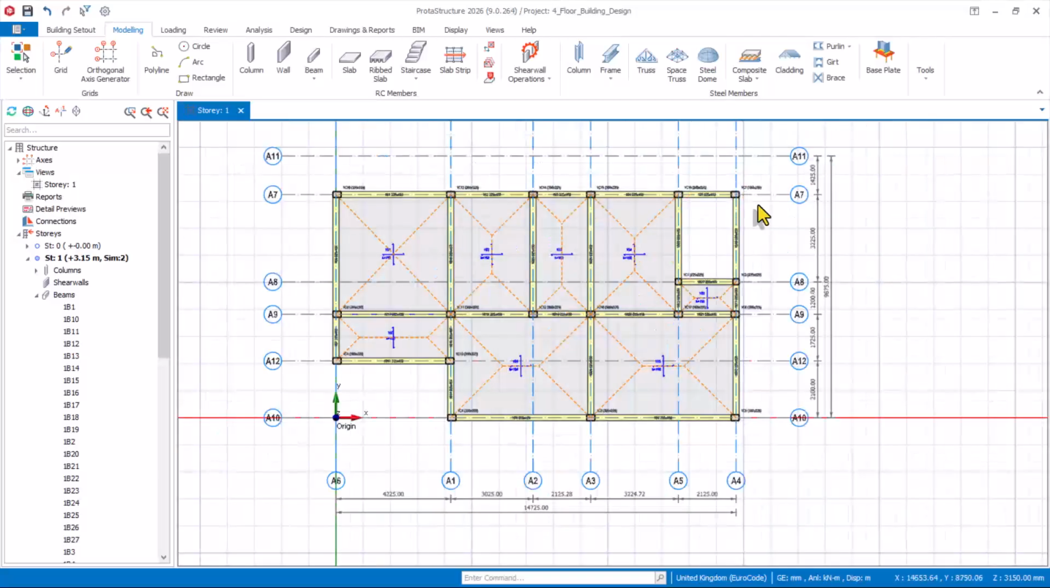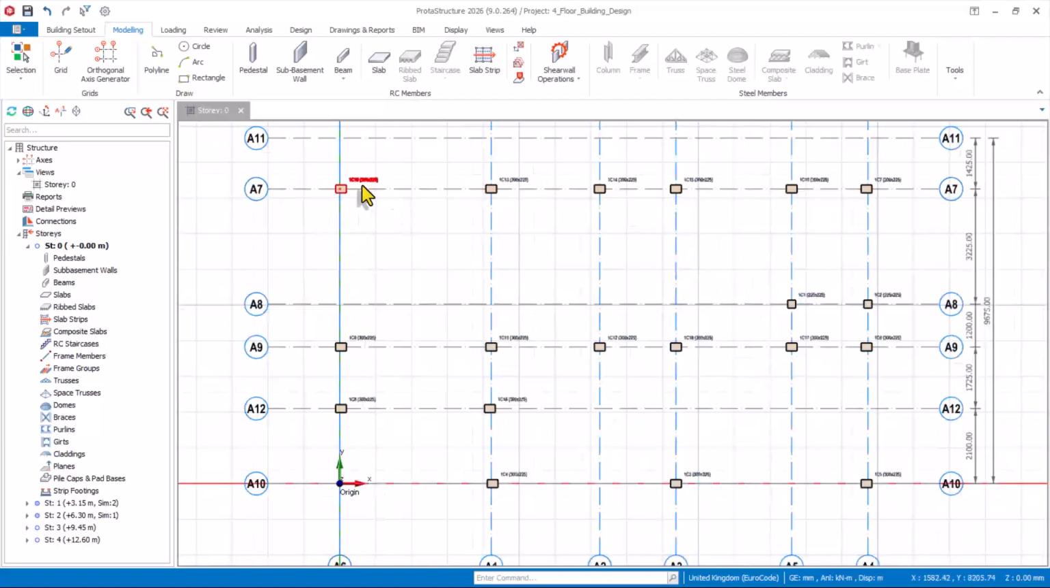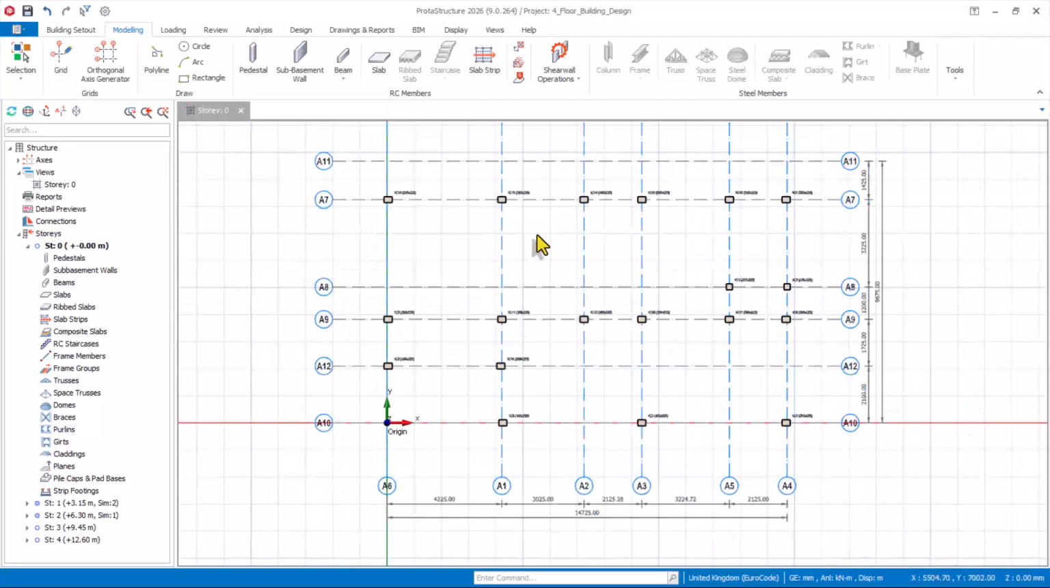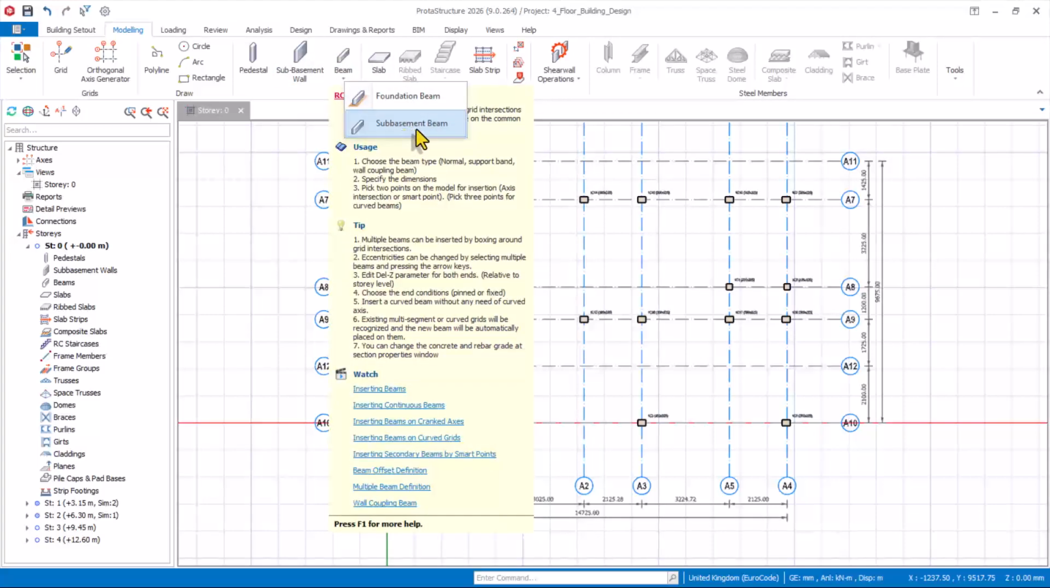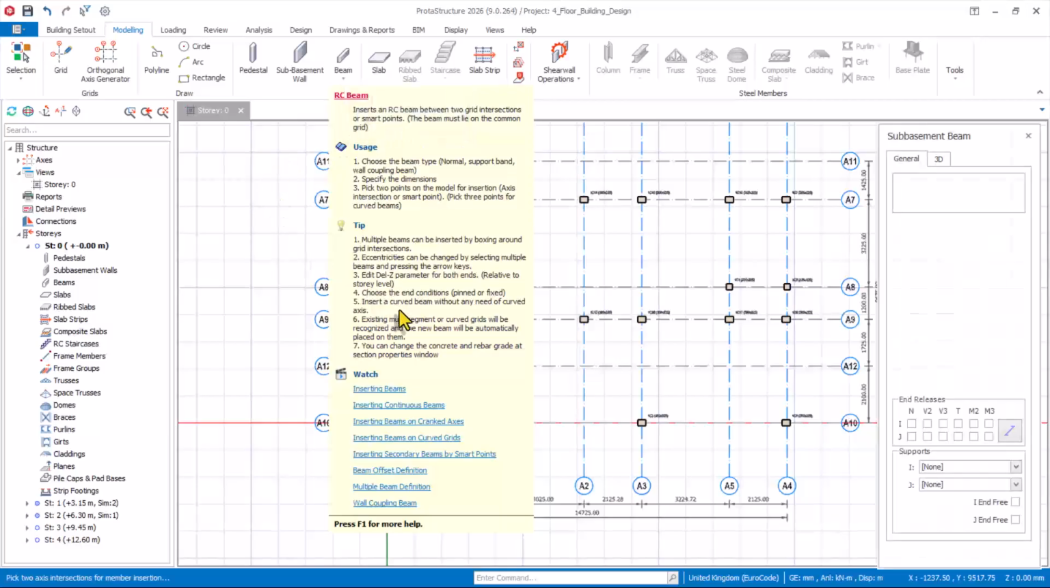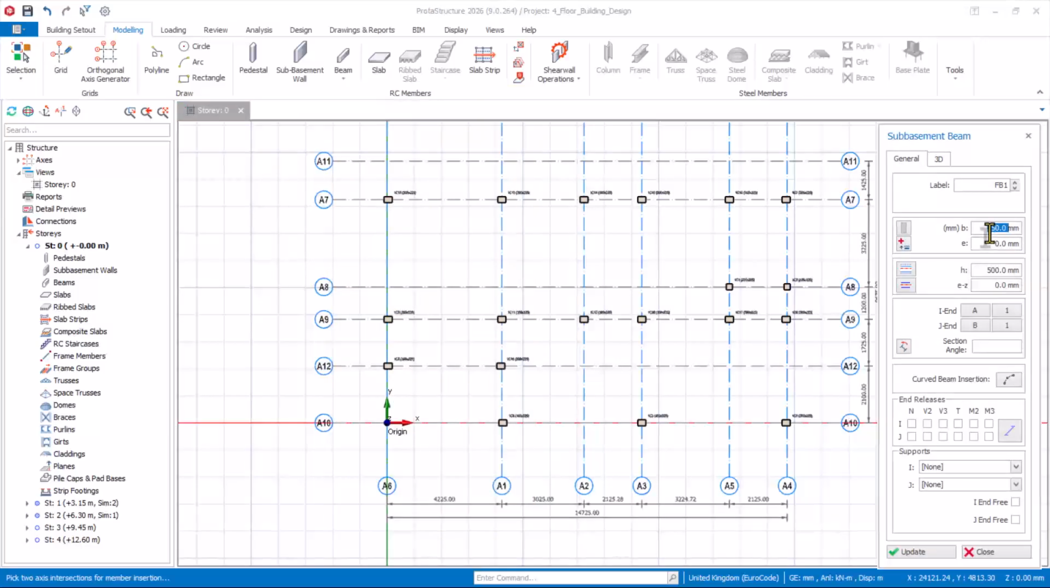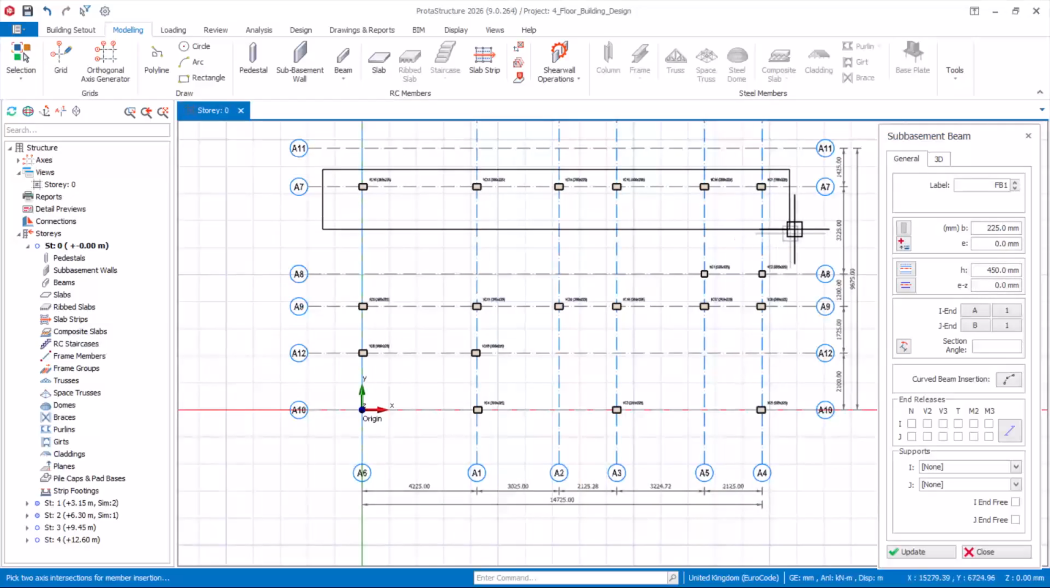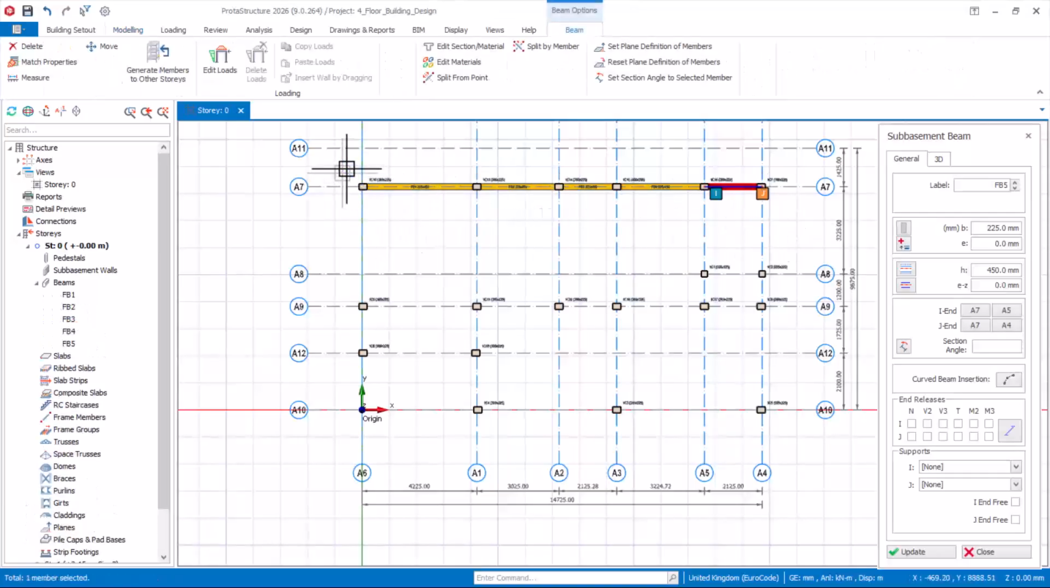Then I want to proceed to model the staircase, but before then I will have to navigate to the ST0 so I can be able to model the sub-basement beam. Alright, so for the sub-basement beam, we click in this beam provisions, and then we have foundation beam and then sub-basement beam. Okay, sub-basement beam, select on that, and we define the beam sections as 225 by 450 as well. So after which, just do a window over the columns point, click to actually insert the sub-basement beam.